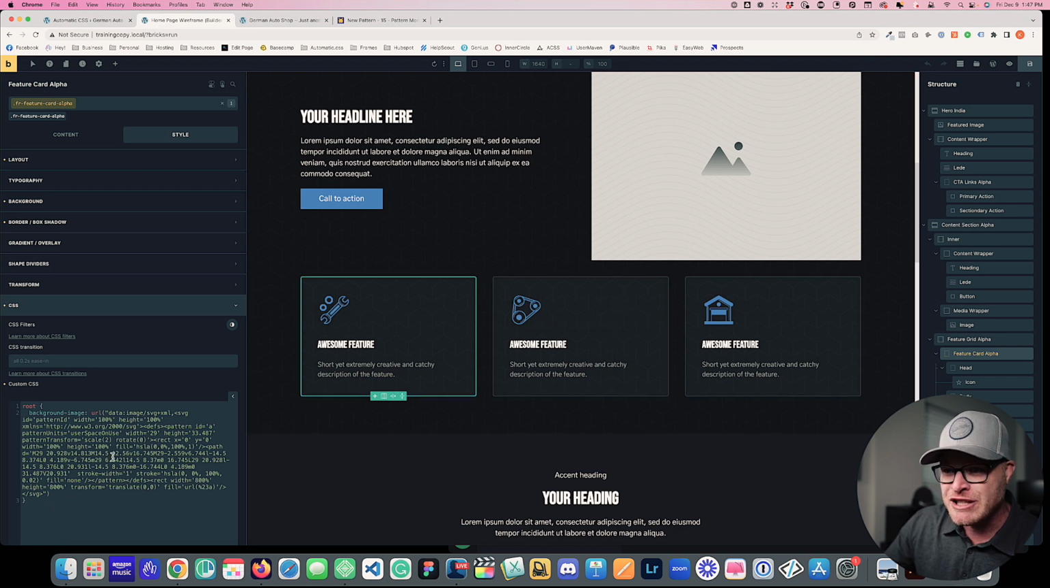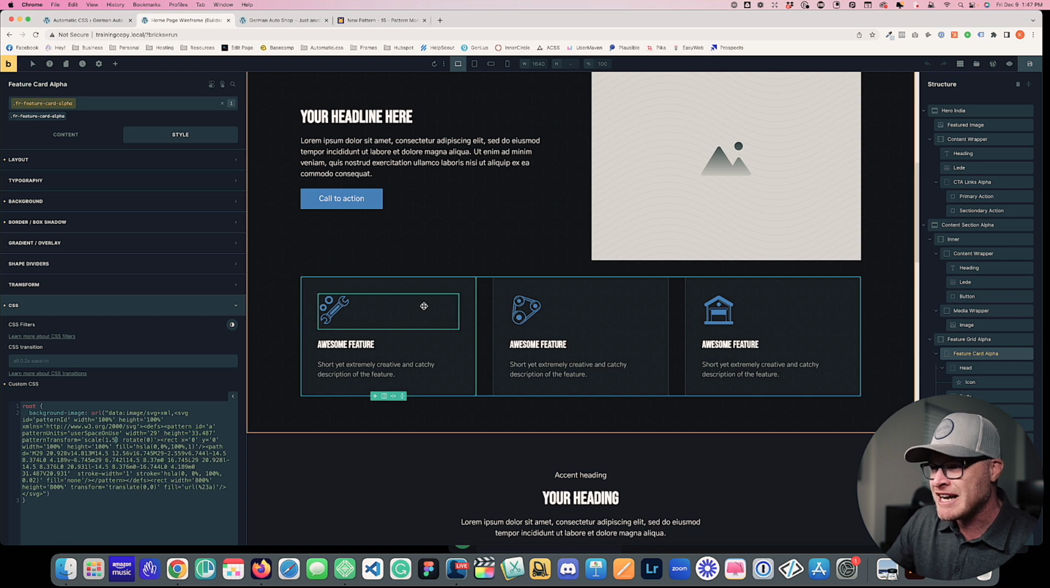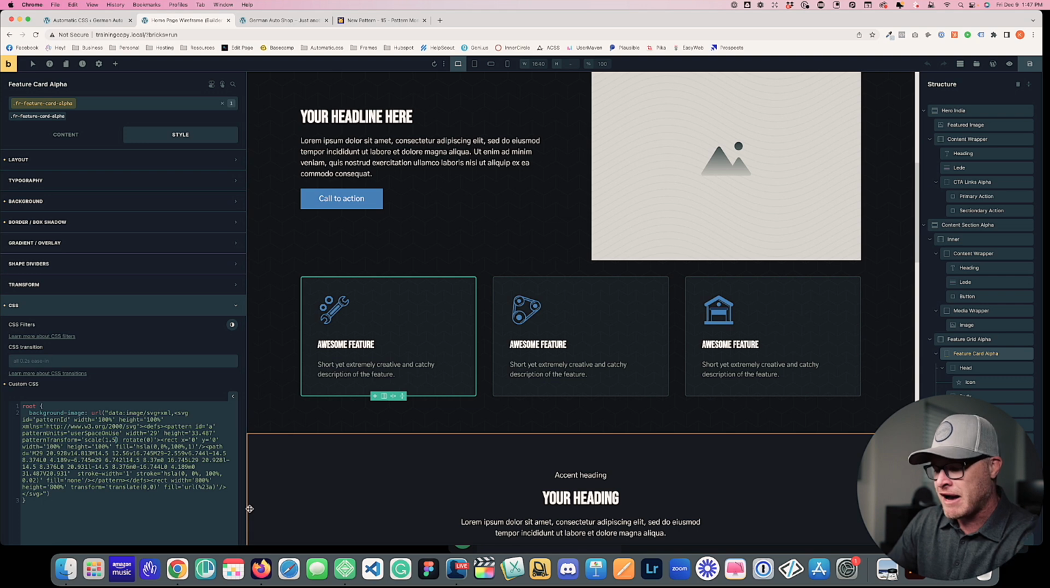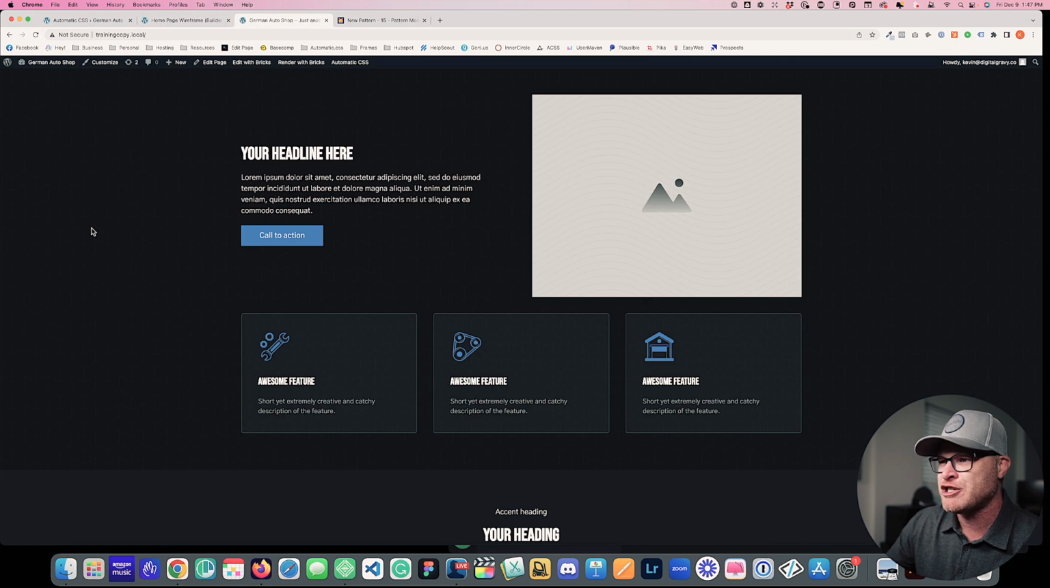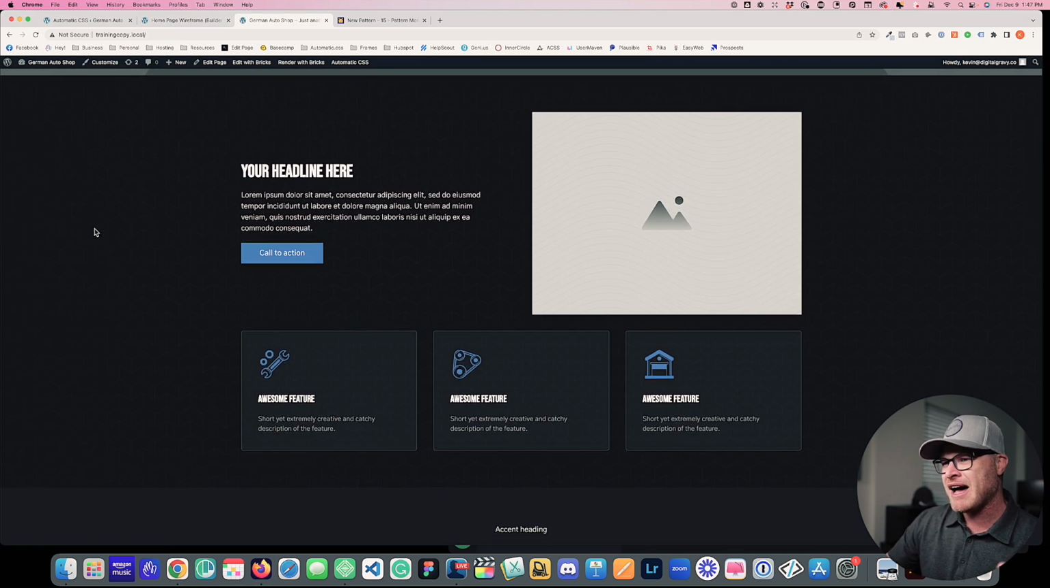Now, what you can actually do here is change the scale on that pattern so it's actually smaller on the card than it is in your normal section background. I might even go like 1.25 there, and that's going to give those cards, again, a little bit of texture on the front end. And I'm kind of liking that. You may not like that, but I'm kind of liking it.